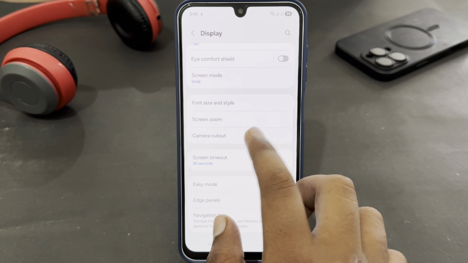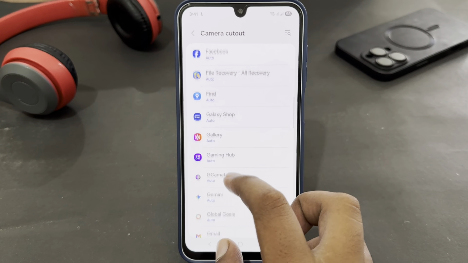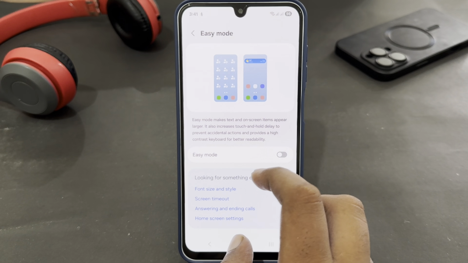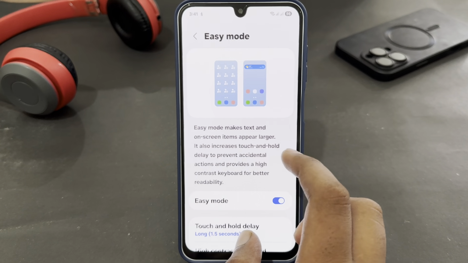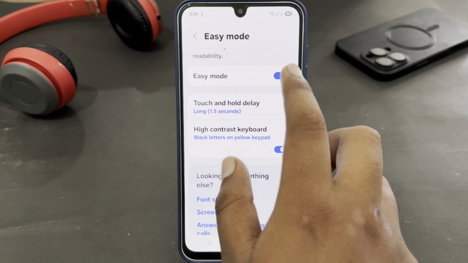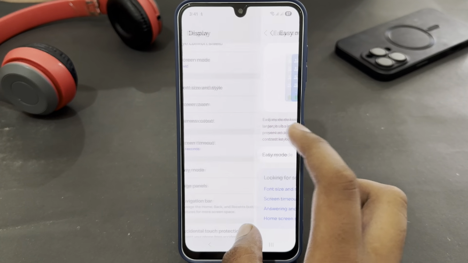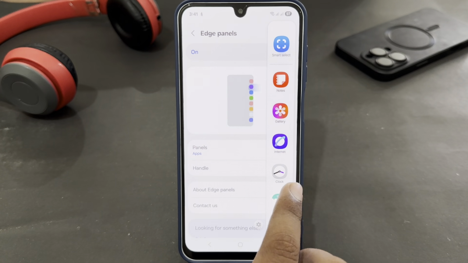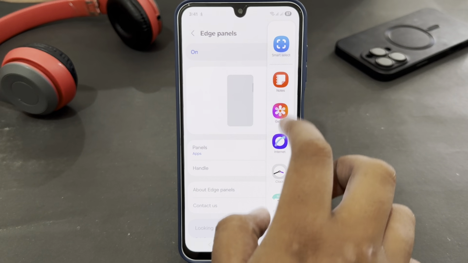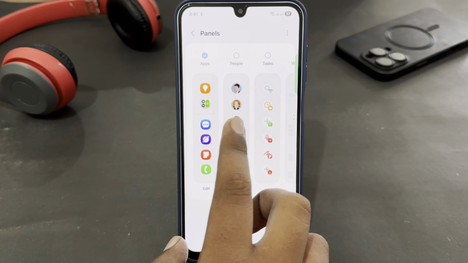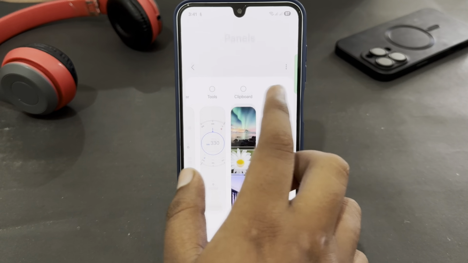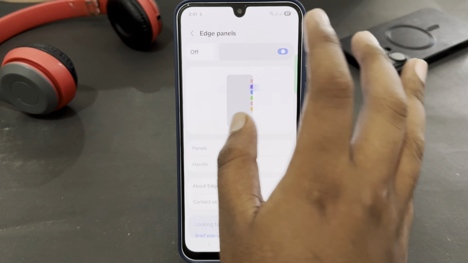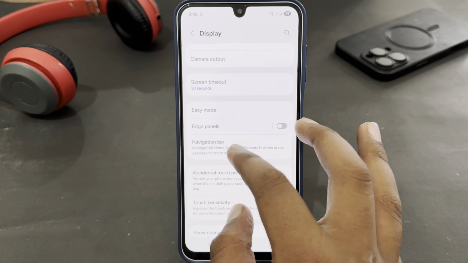So here's the camera cutout. Just tap on it and here you will get different settings for your camera cutout. And here's the easy mode. Just tap on it and you can enable easy mode from here, but I'm going to turn it off. And here are some edge panels. You can easily enable edge panels from here if you want. There are some different edge panels. You can easily select apps, people, tools and tasks in your edge panel that I have, but I'm going to disable that. So after that, you will get the navigation bar.